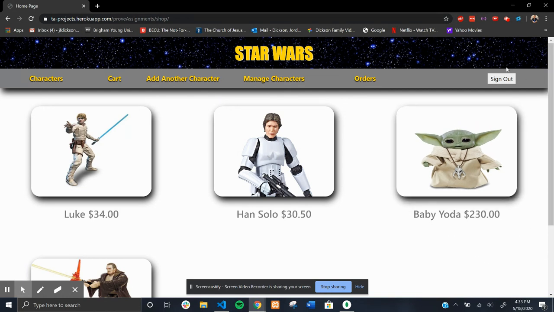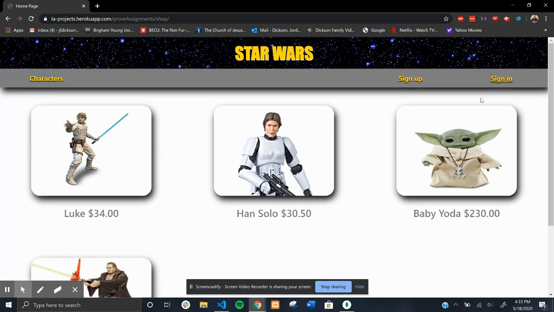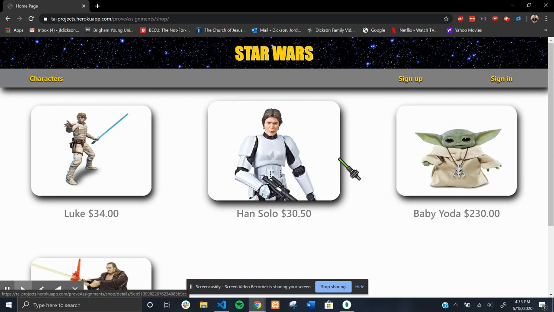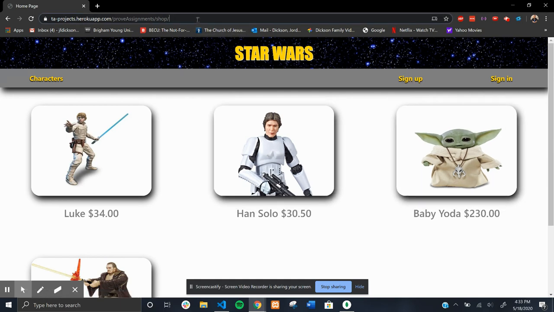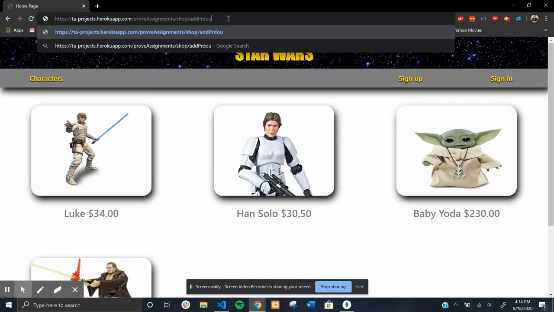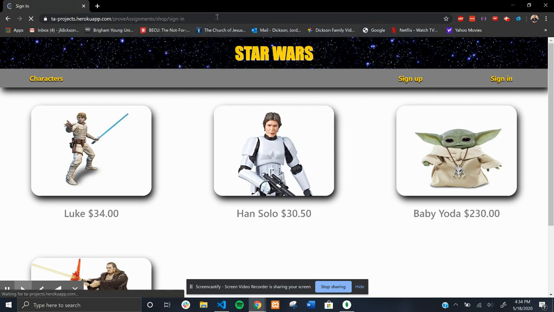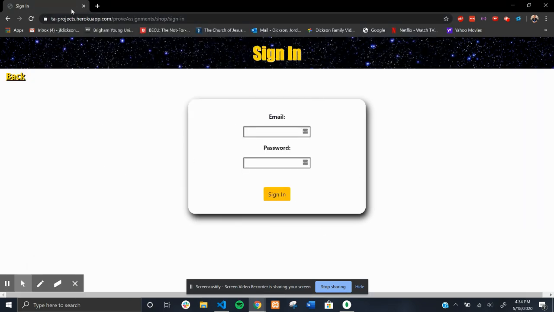Now let's say I sign out, or I am no longer signed in. One thing we want to make sure of, and this is something Max goes through, is that you're not able to access those URLs when you are not signed in, when you're not an authorized user. When I was signed in, I could go to add product, no problem. But now, if I try to go to add product, it redirects me to sign in. All of those routes are protected now because I'm not a signed in member. My session is not being used.